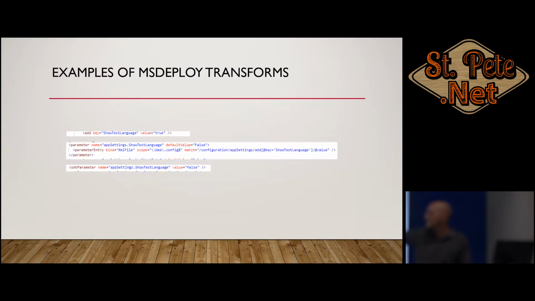Then you also have your parameter entry kind. This is a web config, so all of this is going to be XML. The scope is your web config file, and this right here I was alluding to is the path of it inside of your configuration, inside of your web config. And then of course the XML node ends.